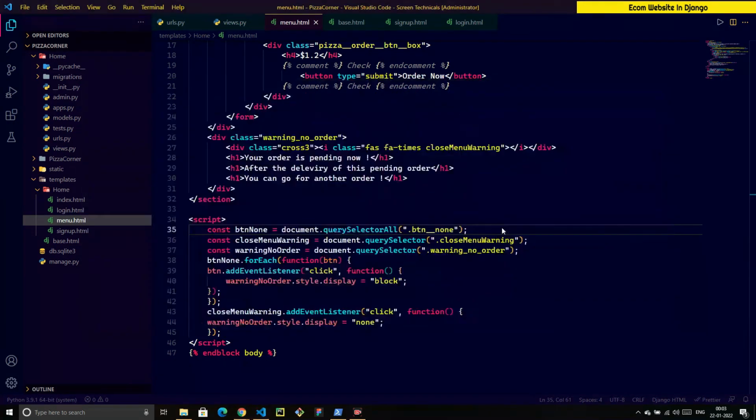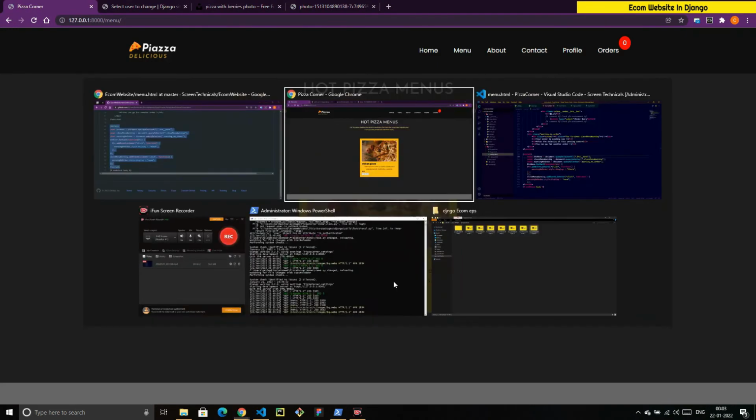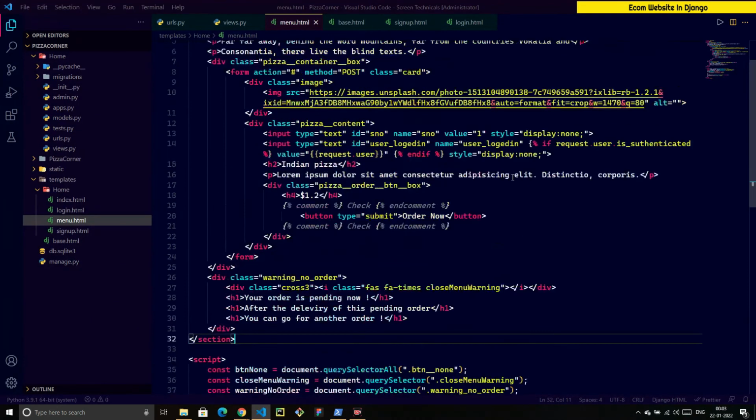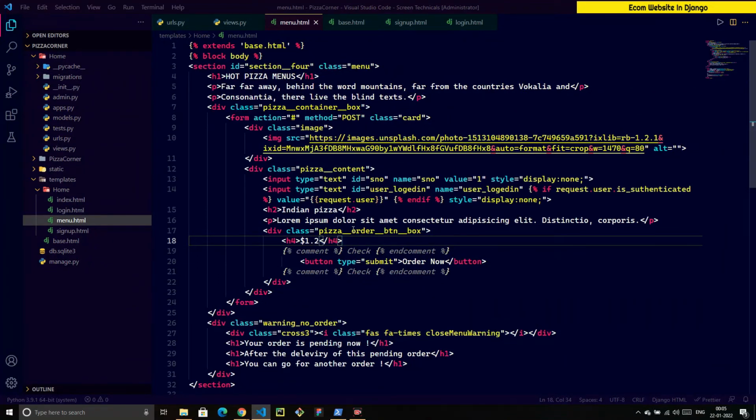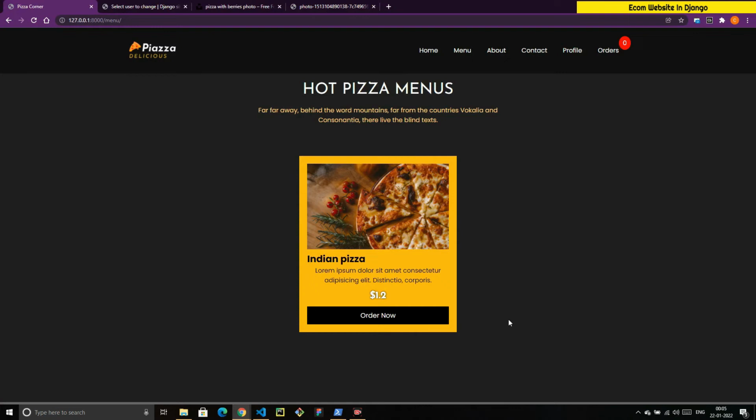Now save this, go to the browser, refresh this page, and you're going to see these things, this Indian pizza, look at that. We will change this, because actually we are showing the price at this point. That's why we have to change this to price. It is actually price underscore order underscore btn underscore box, so make sure you are writing the correct classes. Save this, go to the browser, refresh, and you can see that's working, right?